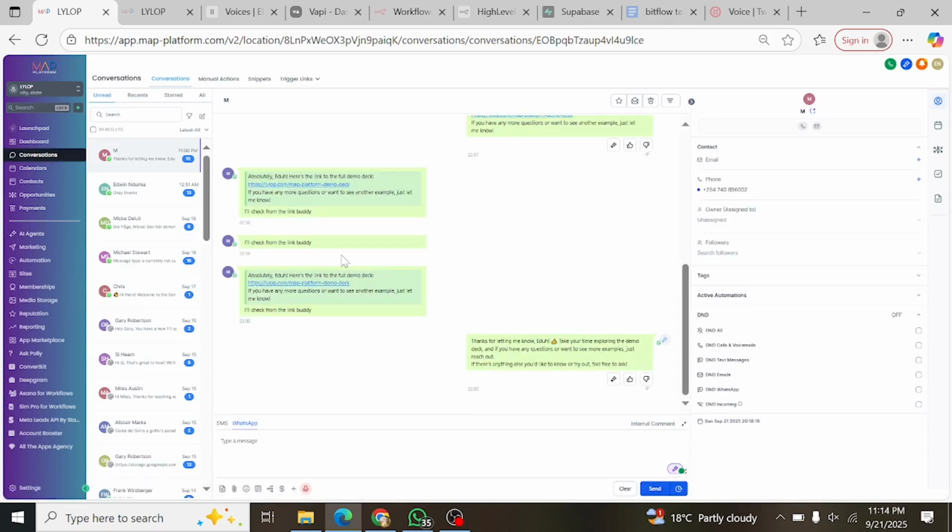Sometimes your agent might not reply to messages because it's inactive down here. This is something you need to look out for. You can either turn it active or inactive, so you need to keep that in mind also.